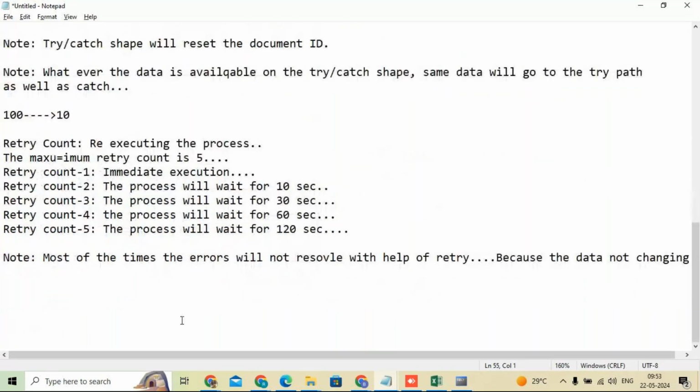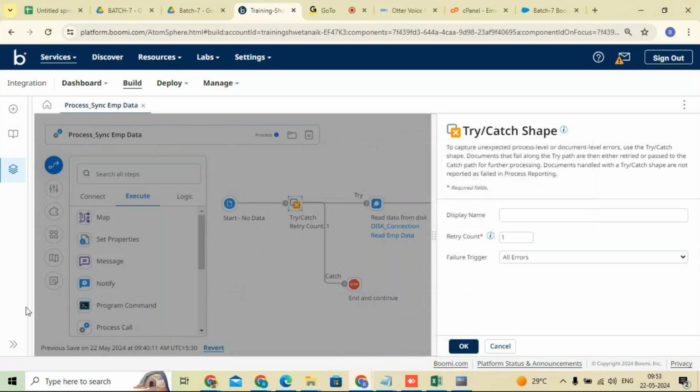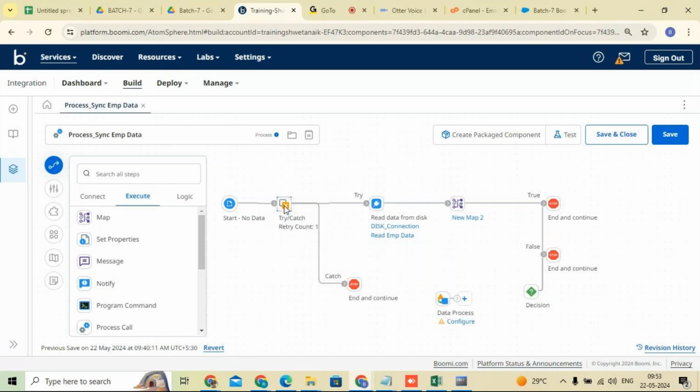Clear? Does anyone have any questions or doubts still? Anyone not understood anything? So basically this try catch shape is used to handle errors. First the control will come to the try path. If you are facing any issues in the try path, then the control will come to the catch path. Whatever data is available in the try path, the same data will go to the try path as well as the catch path.